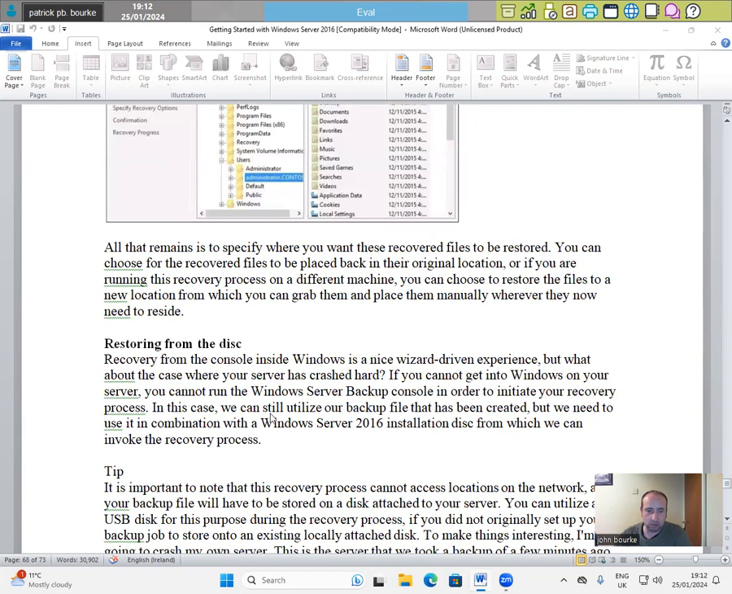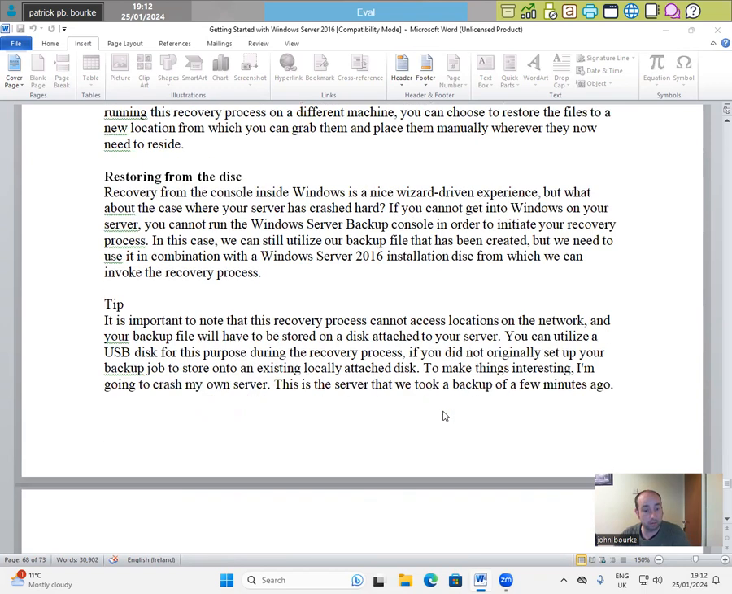In this case, we can still utilize our backup file that has been created, but we need to use it in combination with a Windows Server 2016 installation disk from which we can invoke the recovery process.